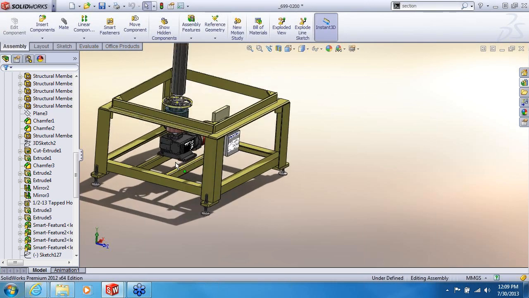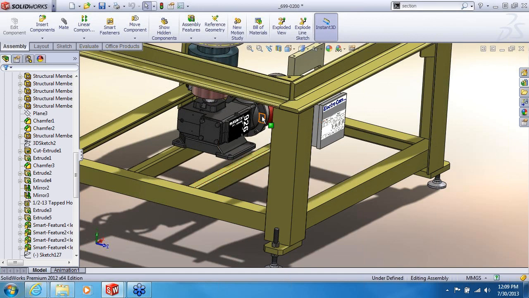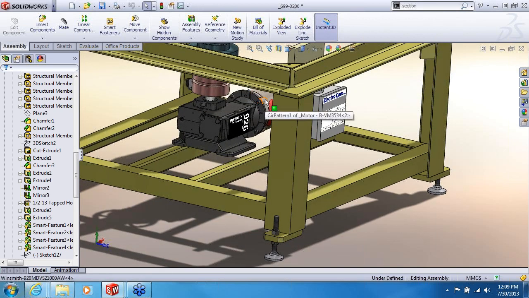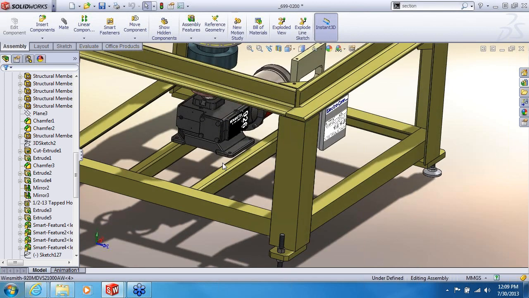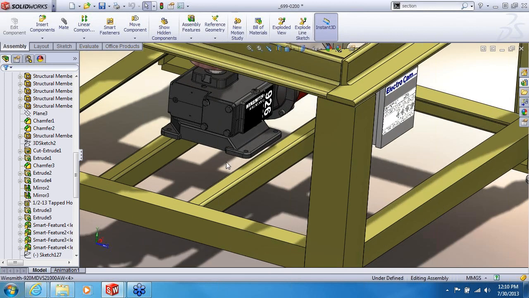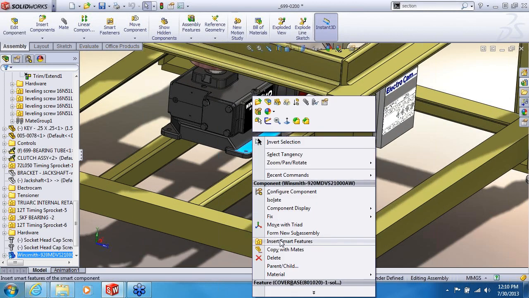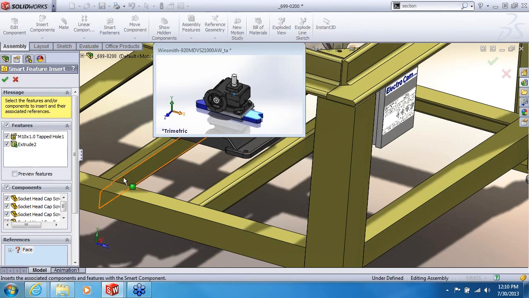And what I need to do now is add a mounting plate. But just like we did with the fasteners previously with the motor, the gearbox often has to have a mounting plate to sit it onto another component. So it also has smart features. So I'm going to insert those smart features, and we can see here it's adding in a plate as well as the tapped holes in here. In addition to the tapped holes in the plate, it's also adding in the screws necessary to fasten the motor to the plate. The only thing we need to tell it is this face here, which you can see highlighted in the graphics area there. So it's this face here. I'll click on here, hit the tick.